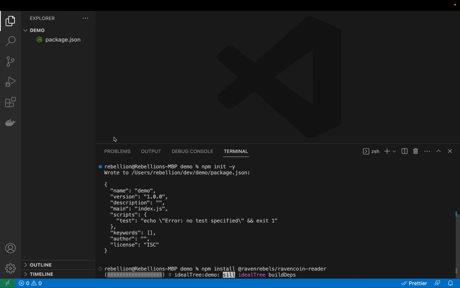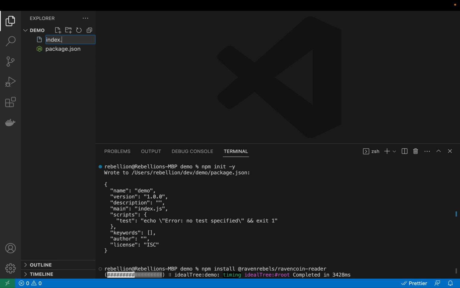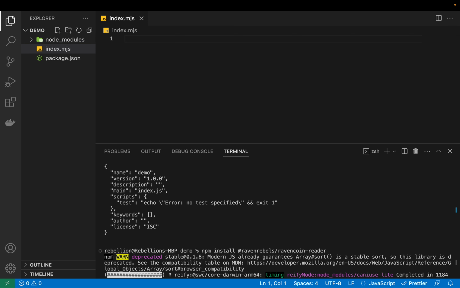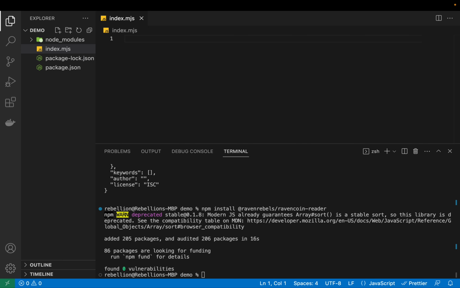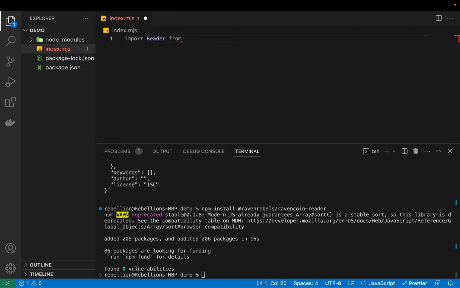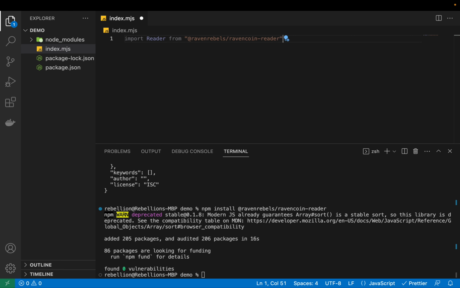And while that one is working, we create a new file and we call it index.mjs. MJS stands for modular JavaScript. So if you want to have the new module format in Node.js, you can create a file called MJS. So the installation of the package is done. So we start by saying import reader from Ravencoin Reader.